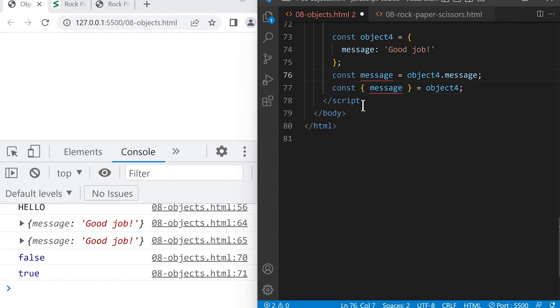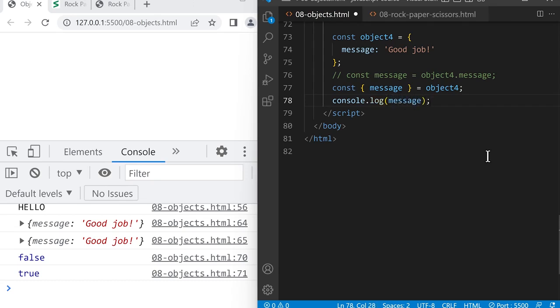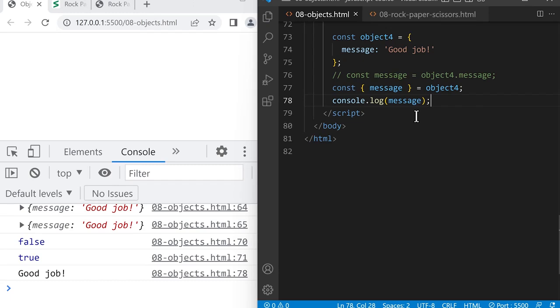So let's comment out this line using double slash, and we'll just keep it for reference. So at the bottom, if we type console.log message and save, it will display good job. So the destructuring shortcut took the property out of the object and saved it in this message variable.